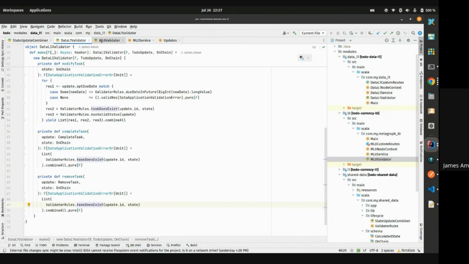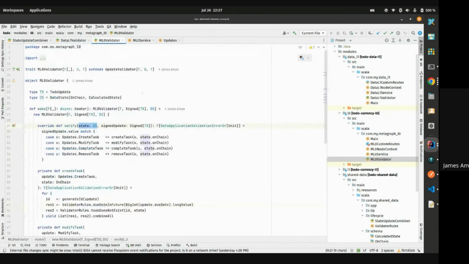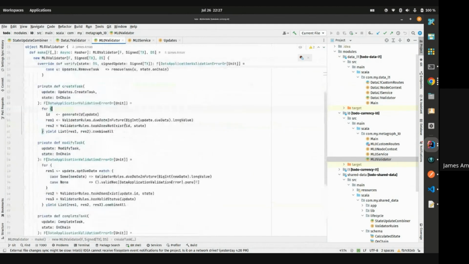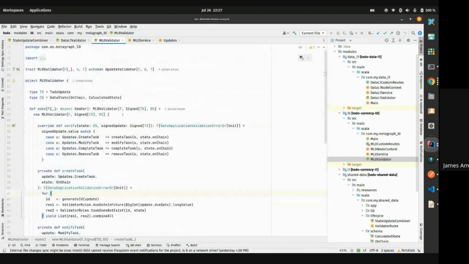And now for the ML0 validator, I actually just applied the exact same set of rules. And that was purely for ease of use of this example. The major difference in this case is that I do have a more rich context, so I could apply a more thorough evaluation if for some reason my application demanded that of me. So I have the ability to, in the ML0 validator, use the calculated state in order to evaluate tasks or the updates, but I chose in this simple example not to.